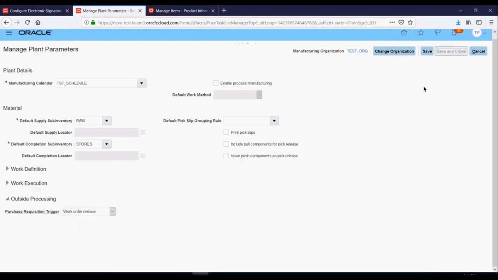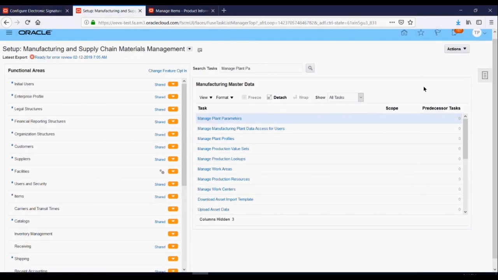Okay, so this is also one of the setups. It's kind of a mandatory setup for your manufacturing plant, because you need to associate the default sub-inventories and the calendars. Now we will look at the plant profiles. We'll quickly take a look at all the profile options that are present in the Oracle Cloud. So in the same manufacturing master data, I see this plant profile options.